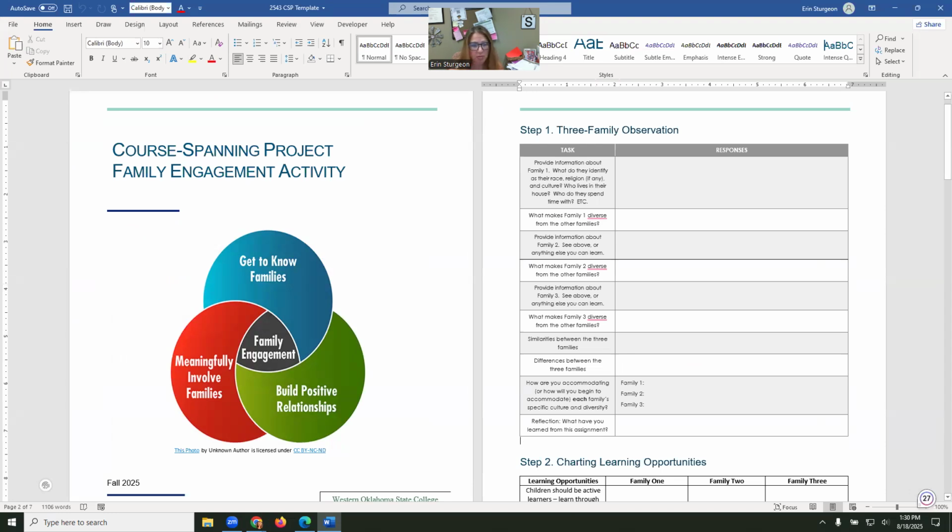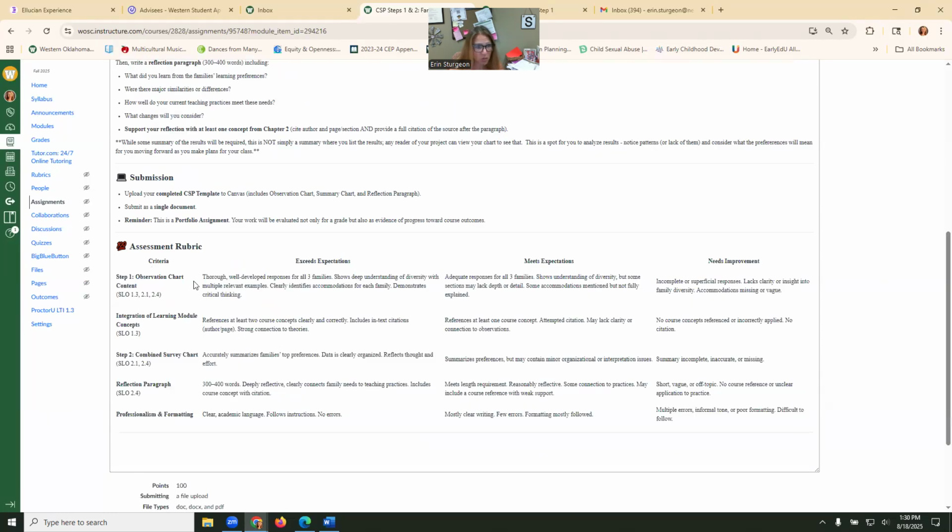And then also it says this in the rubric, I believe. So step 1 is your observation chart. Is it thorough, with well-developed responses for all 3 families, shows deep understanding of diversity with multiple relevant examples, clearly identifies accommodations for each family, demonstrates critical thinking. But then also for step 1, I'm going to grade you on references at least 2 course concepts clearly and correctly, includes in-text citations, and strongly connects to theories. Okay, that's part of your grade.